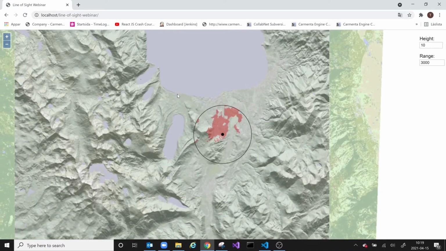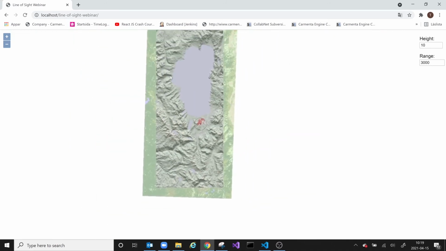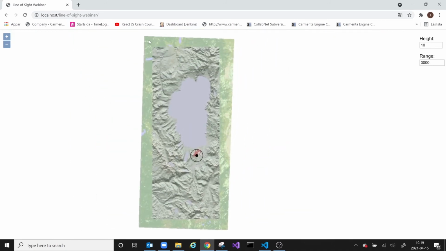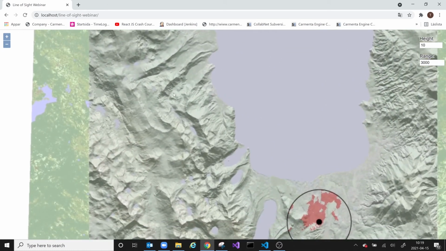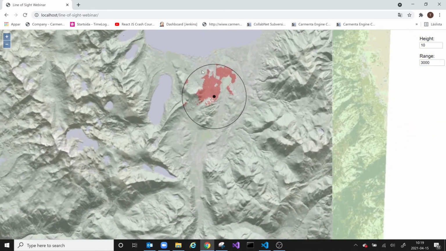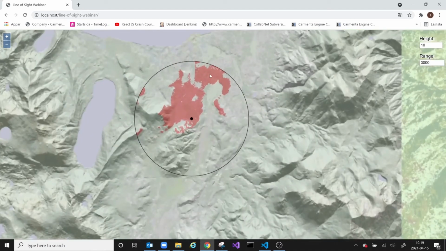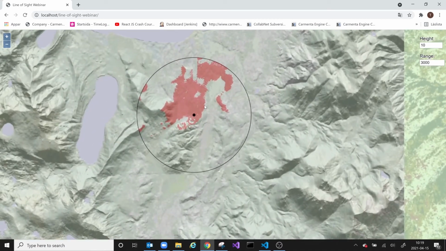So now I have published this web application locally, so we're going to take a look at it. I named it line of sight webinar, and this is what it's going to look like. We have successfully managed to get the background map here. We see the TIFF layer, our elevation data, our shadowing effect, and here we also have our observer with the reddish area indicating the line of sight.